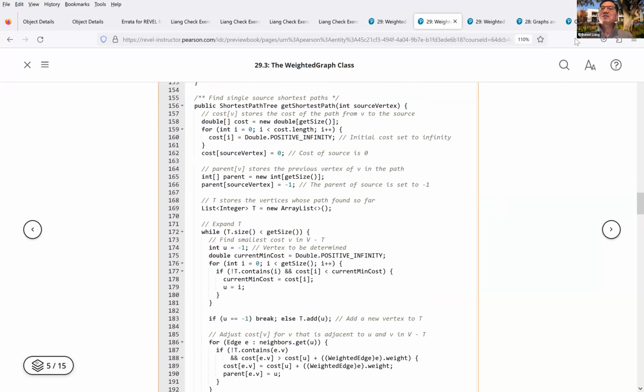All right, I'm going to stop here. We're going to continue to pick up the rest of this minimum spanning tree next time. Any questions?